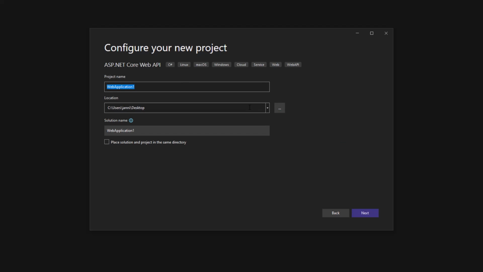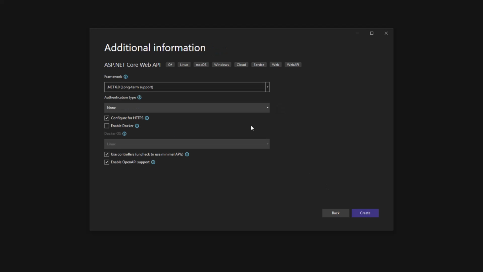Okay, so let's select that and let's call it Stock Market app backend. Let's hit next. Select .NET 6, configure for HTTPS, you can do that. We don't need Docker here, we need no authentication. Just make sure that enable OpenAPI is checked here and then click on create.